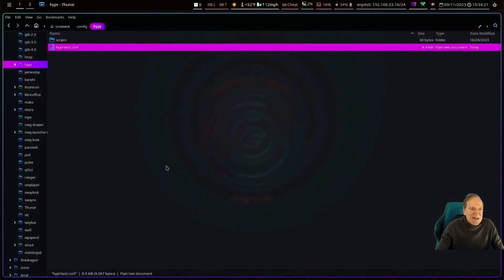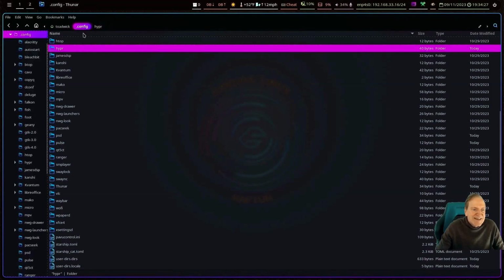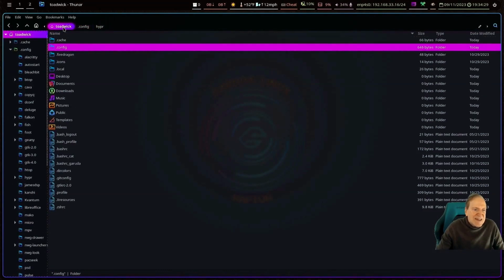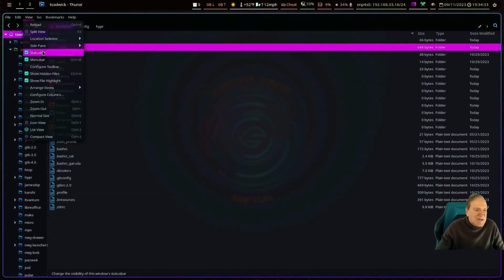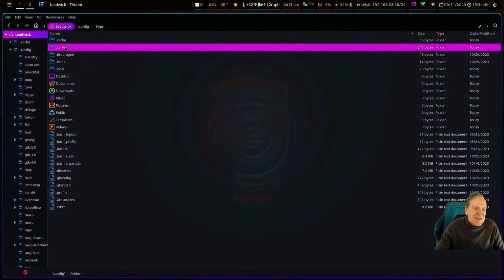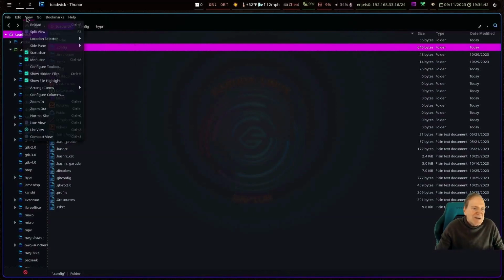So I'm just going to back out of this again, and we're back to our Thunar here. And so if I back up into our config and then Toadwick, I'm going to just change our view settings here. Oh, yeah, our side pane. Another thing I like to activate is our image preview. So that's kind of nice. When you want to view some images, you can see the preview in the side pane.